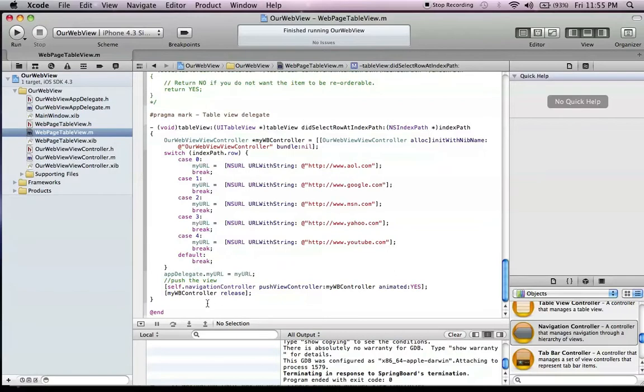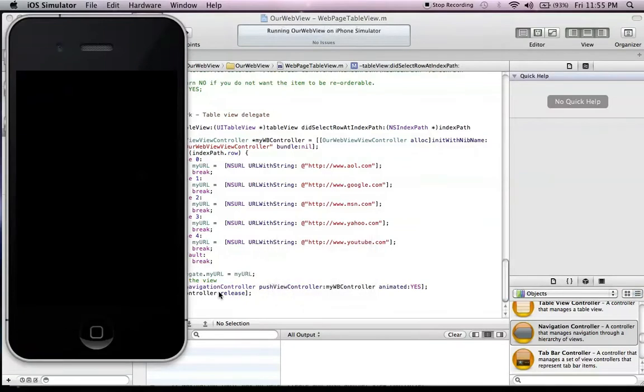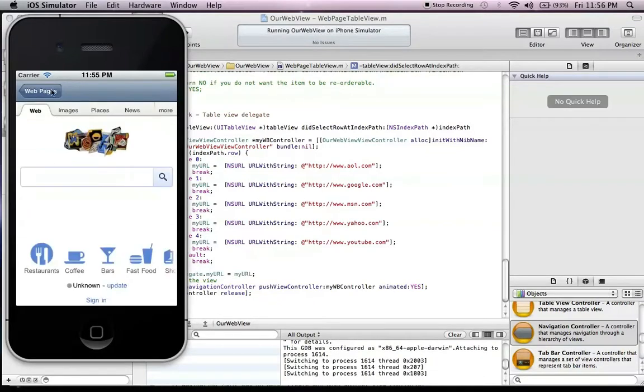Right? So, and then of course, the final one is to push the view using the MyWB web controller instance here, and then of course we release it. So we're going to run this, and just to be sure here, we're going to select, I don't know, Google, and Google will load.